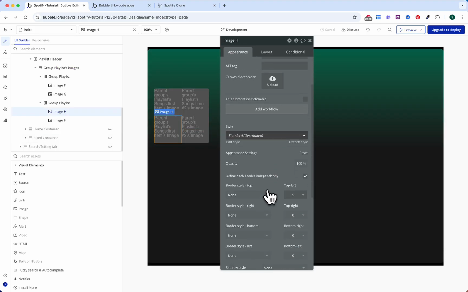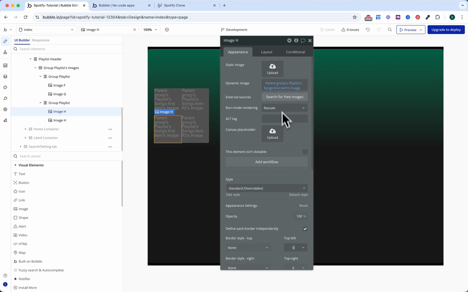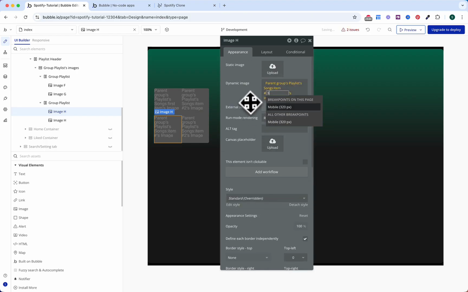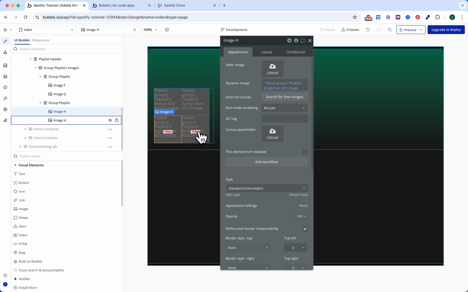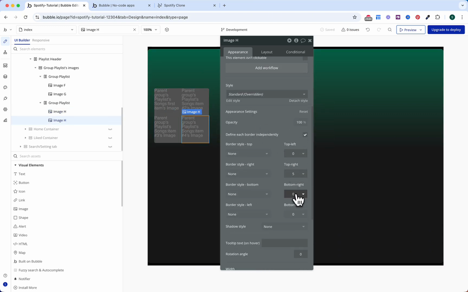But we need to change the borders here to be the bottom left as 5 and the top left should be 0. And I'll also change this to be item number 3, and the last image should also be item number 4 with the bottom right corner as 5 and this one is 0. And now I'll just change the image's name to make it organized.